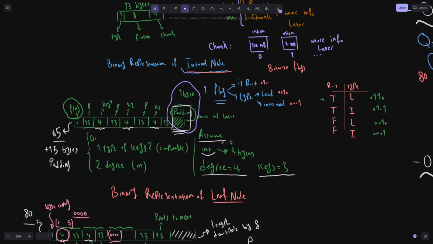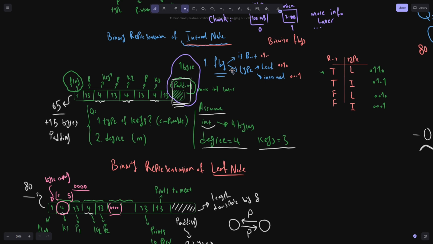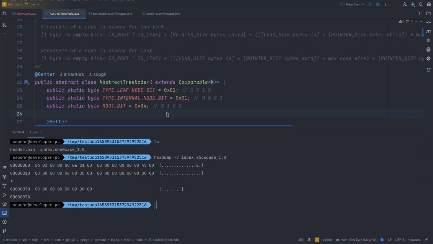If we go back to the contents of previous videos, where we talked about binary representation of B+3 nodes, we saw that in both leaf and internal node, the first byte is a flag. And that flag byte would show 2 things: if the node is a root and the type of the node. Now, if we take a look at this abstract tree node, which we have discussed in previous video, the leaf node bit flag looks something like this, and the root node bit flag looks something like this.